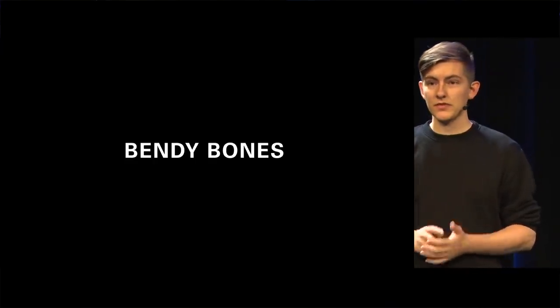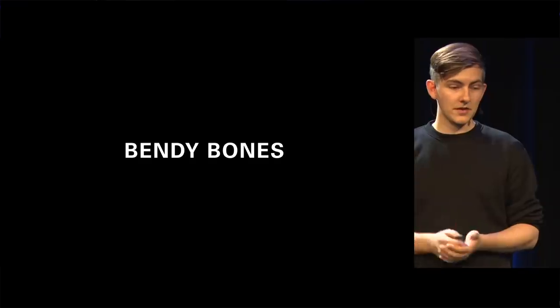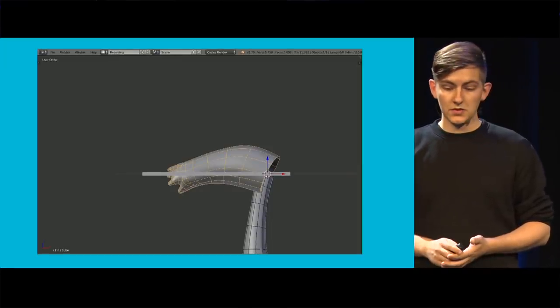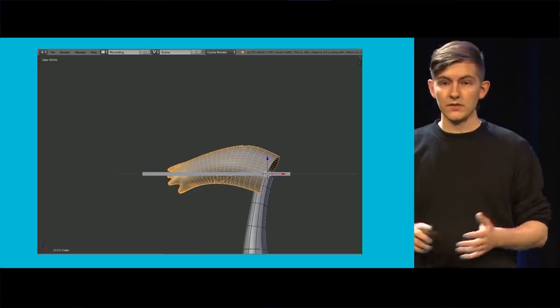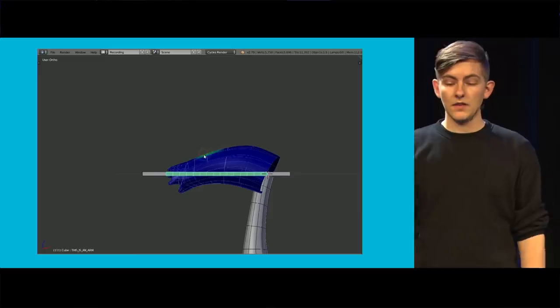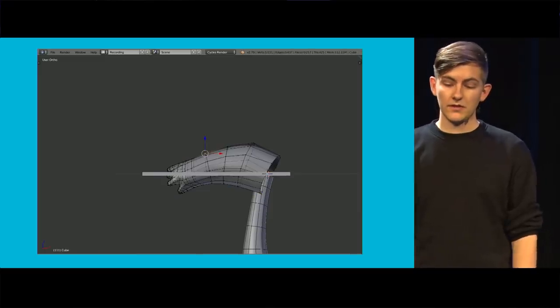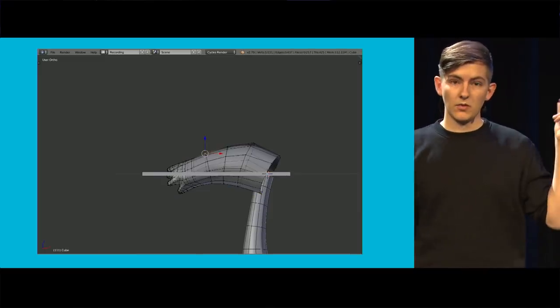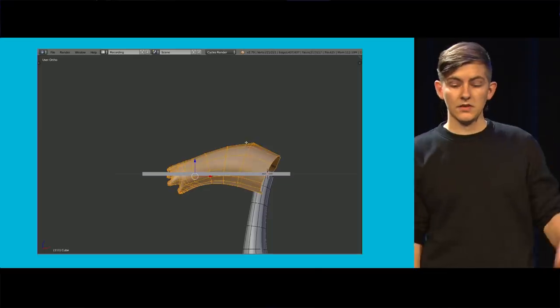It's bendy bones. It's amazing. So if you're not a rigger and you want to have nice and fun deformations, you should check out bendy bones. There's lots of documentation about this. There are video tutorials. But just the thing that's fun, you have three bones, the one bendy bone and the head and the tail control bone.